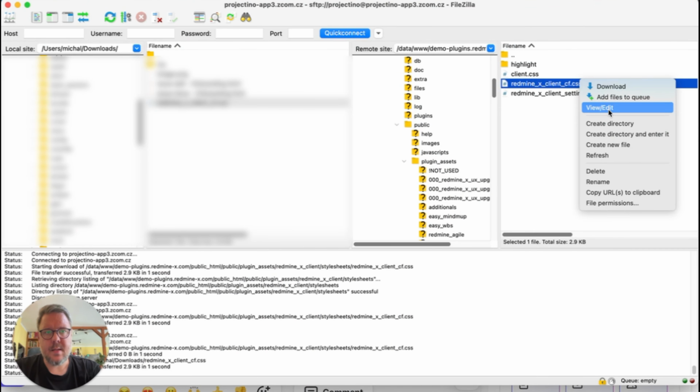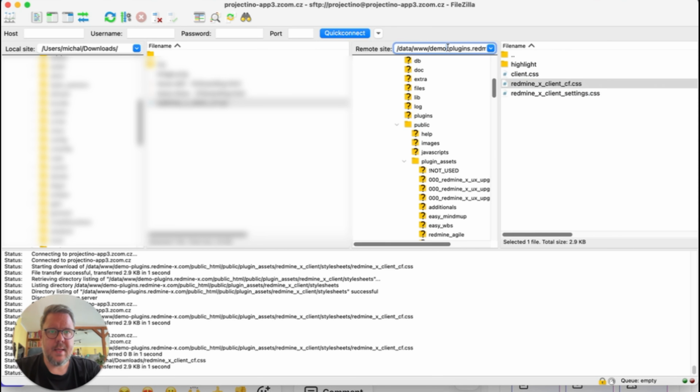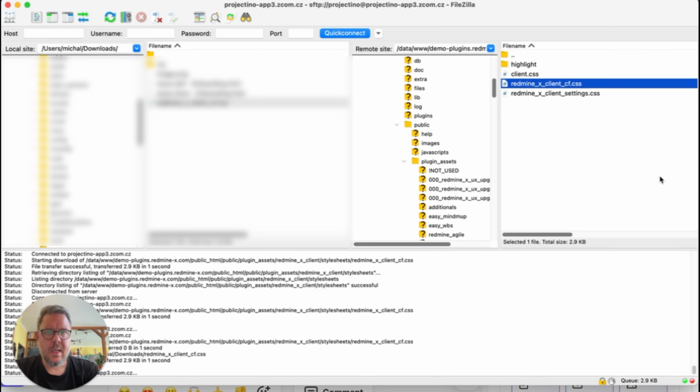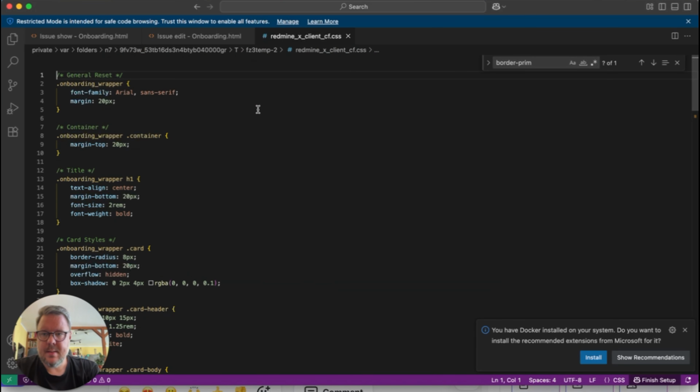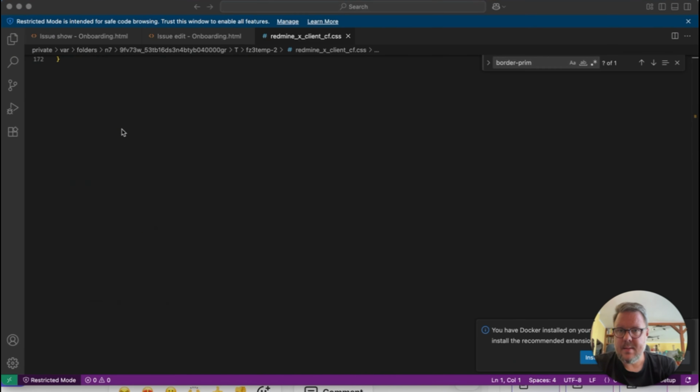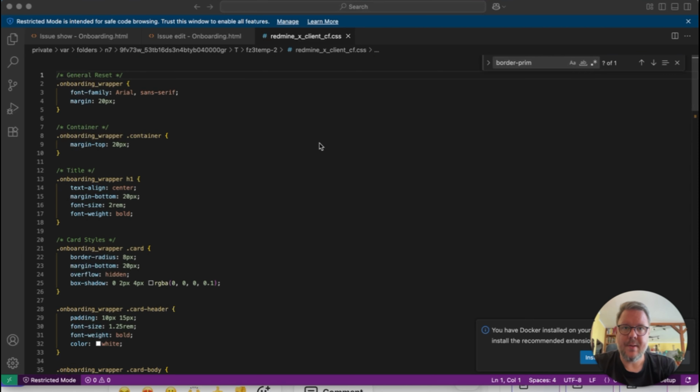And the styles are already here in the Redmine /plugin assets /RedmineX client /style sheets. So this is the file to edit. And you obviously need to put a set of styles here for the form to appear like this. But this has been pre-made and will be pre-made for you if you're a hosted customer.